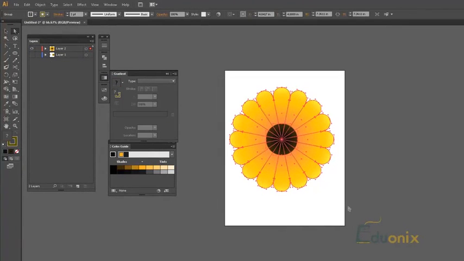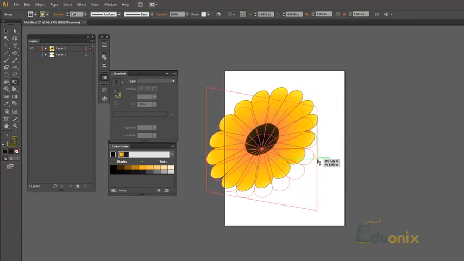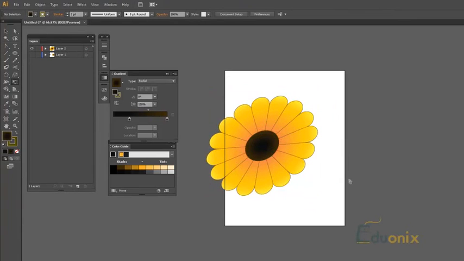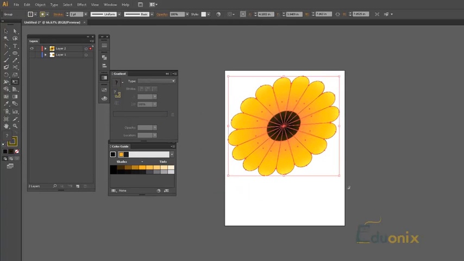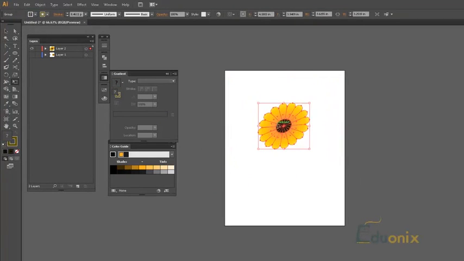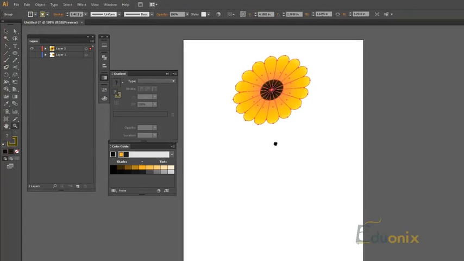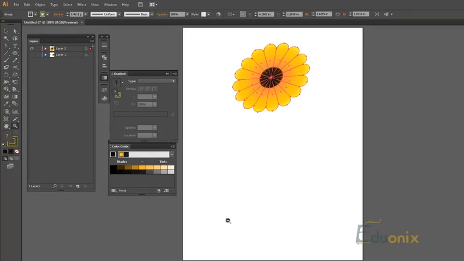Alright, so anyway, with everything grouped together, I'm going to transform it, just to give it a little bit of an angle. A little smaller, because it's going to have to have a stem and there's going to have to be some ground in the background.